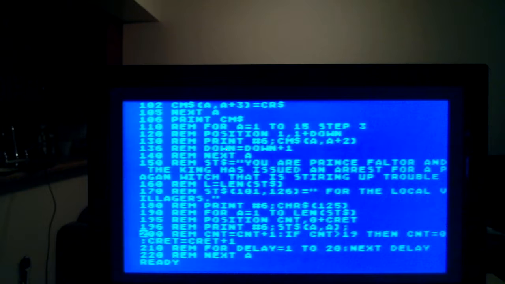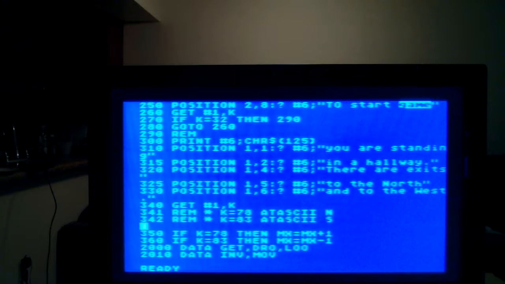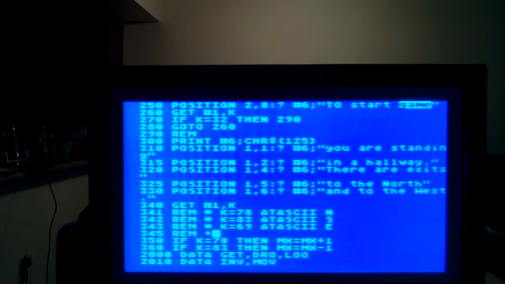Alright, let me just pre-print this. What happened here? Okay, so the next one here is K equals east, the E, which is letter 69. And finally, we end up with K equals 87, the ATASCII character for W. So it's showing the directions you can move. And that's what we're doing, checking the key codes so that we can move around with those key codes basically.